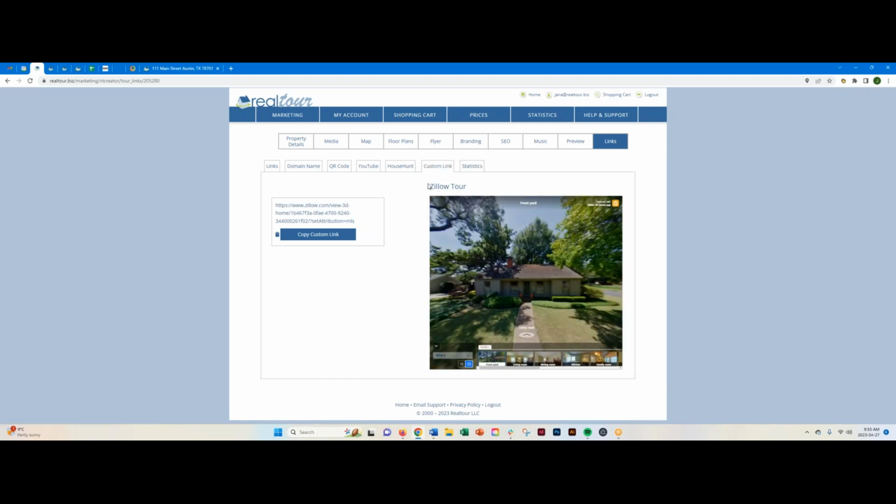The custom link, remember I said I pasted a custom link to a Zillow tour on the media when I was doing my media. If I want to get that custom link and send it to somebody, maybe they just want to watch the Zillow tour outside of the virtual tour, here's the link for that.